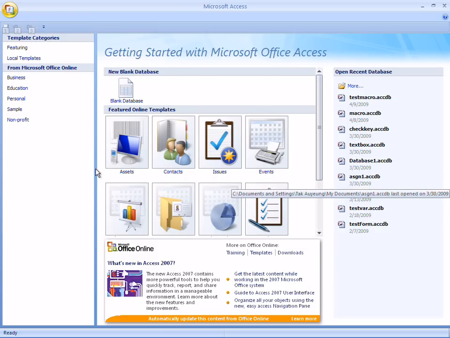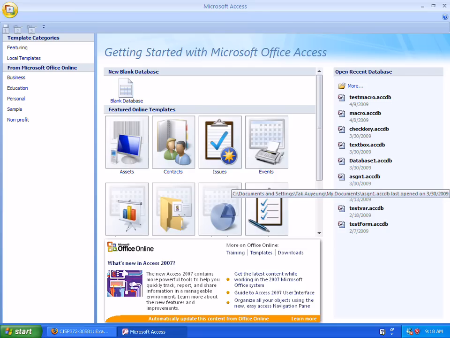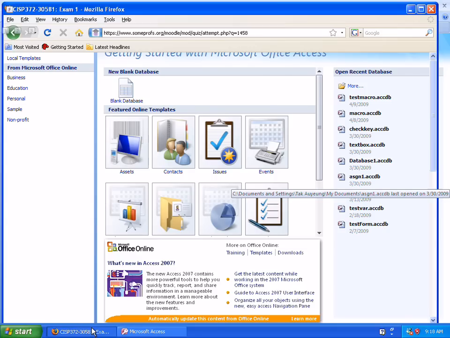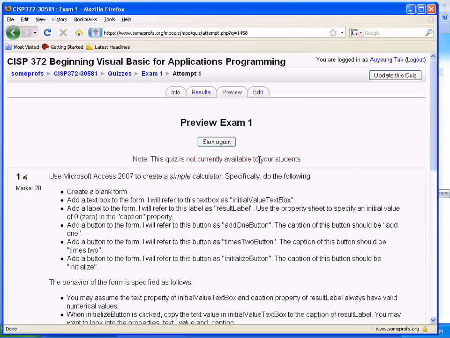Hi, this is a quick demonstration of how to answer the question in exam 1. So here we have the question. It's very important to read the question first. We need to add a text box, a label, and 3 buttons. The 3 buttons should be named accordingly, and so should the text box and the label.